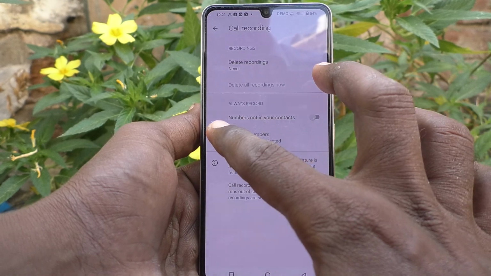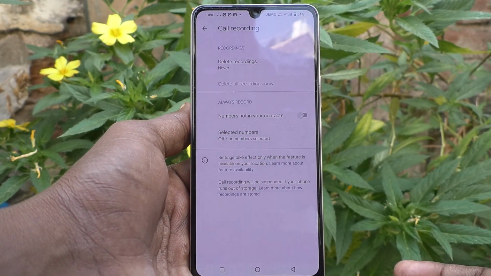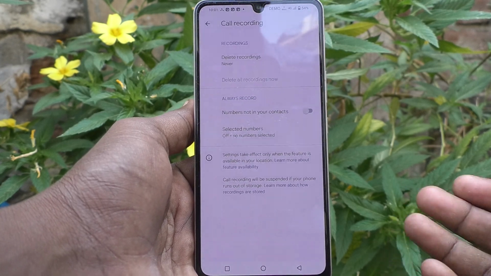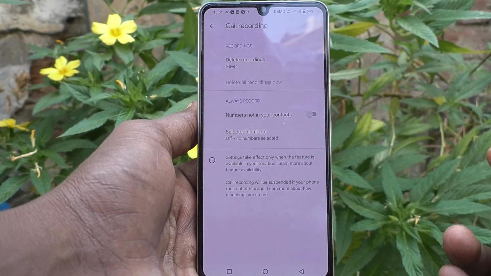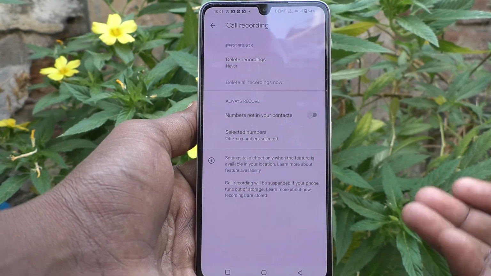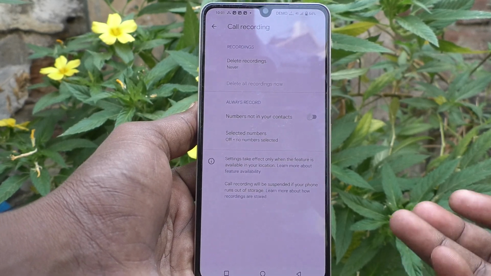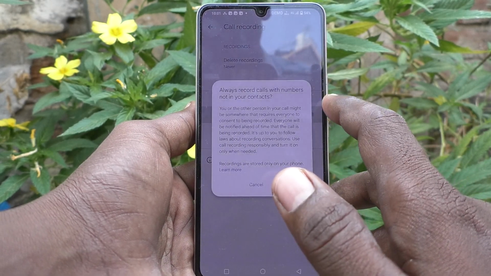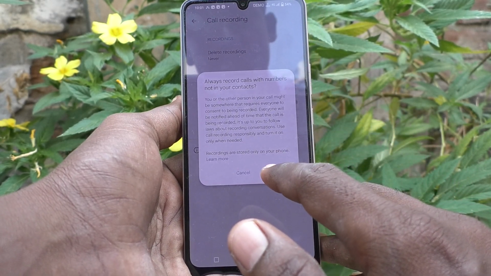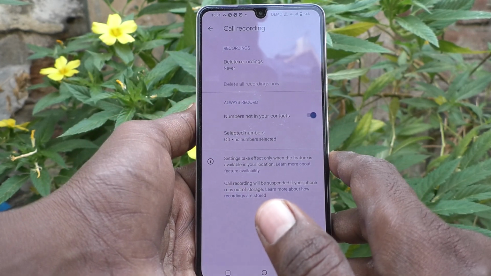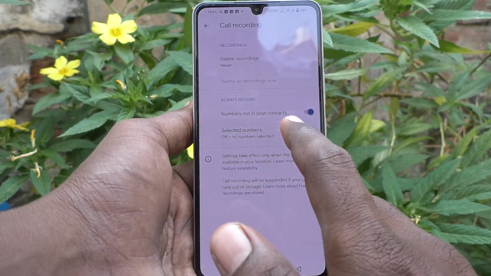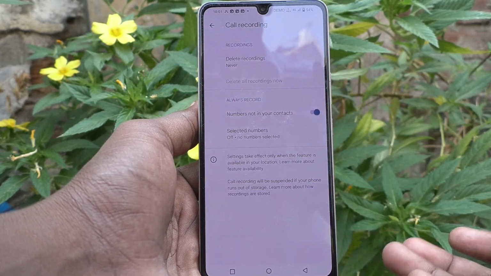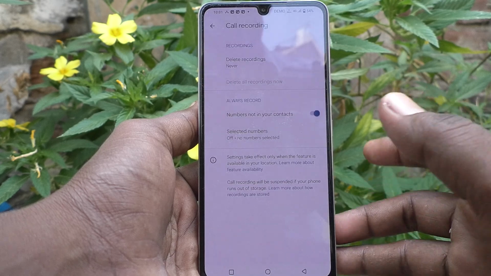Always record numbers not in your contacts means all unsaved numbers will have auto call recording. Call recording will automatically be done when unknown persons are making a call to you. Okay, that's the first option. Click on always record. Turn on this button and call recording will be enabled for unsaved numbers.